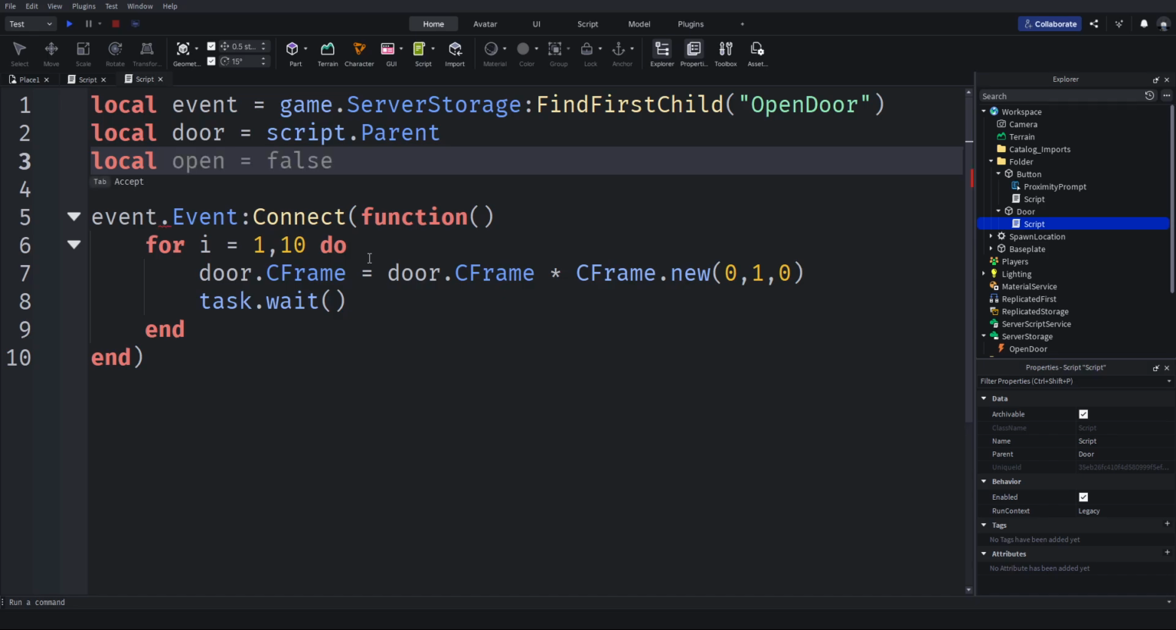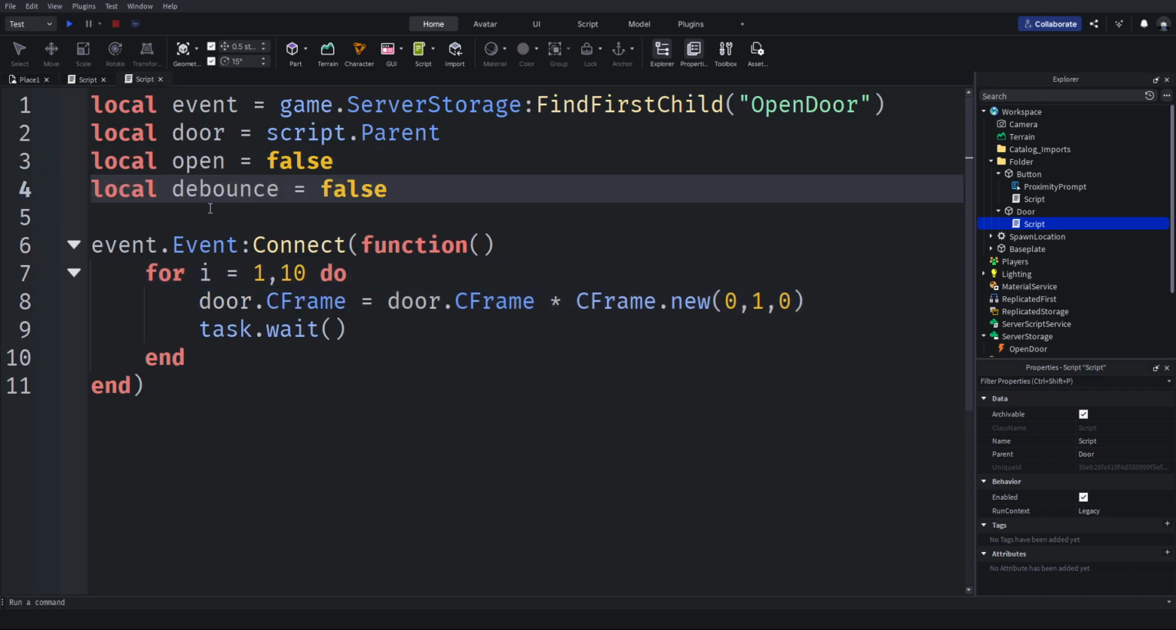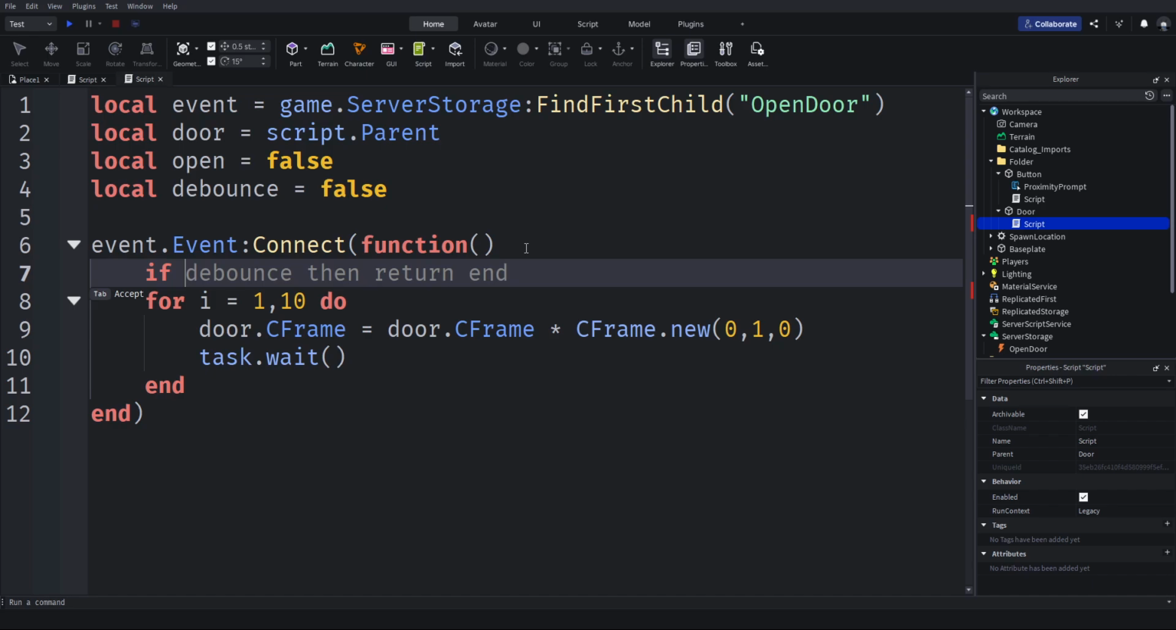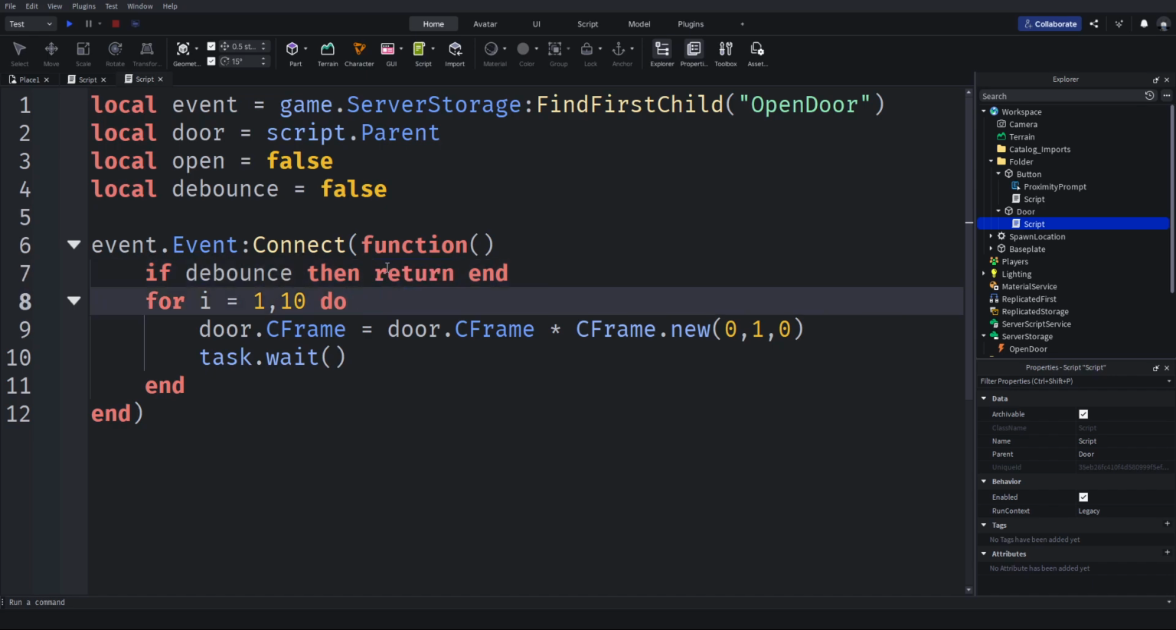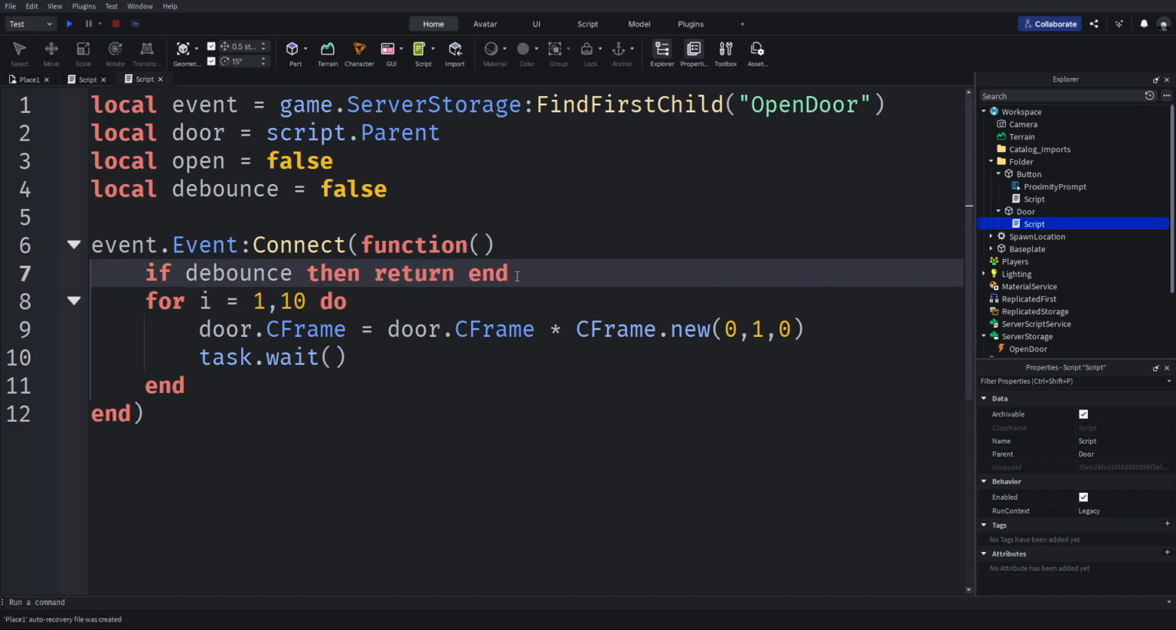Now we're gonna make local open, which is a bool, and we're gonna make it false. That means it's not open, okay? We're gonna do local debounce. What is debounce? It will not allow you to spam the door open and close, which will be bug prone. Okay, we're gonna use an if debounce then return end. What is the then return end? Return will return something, but if you return nothing, then you're just basically ending the function.